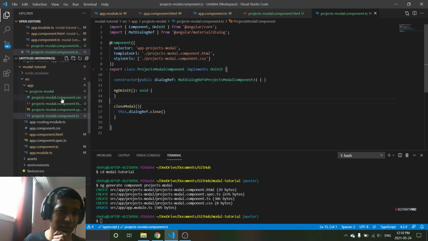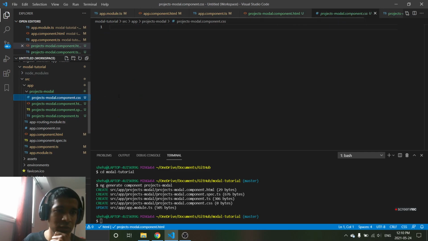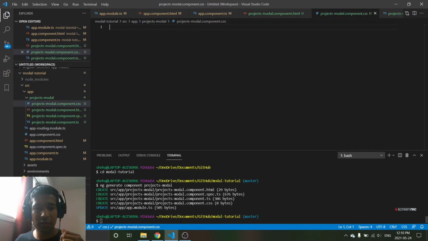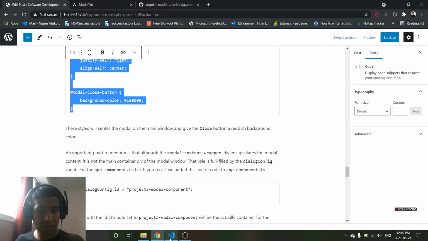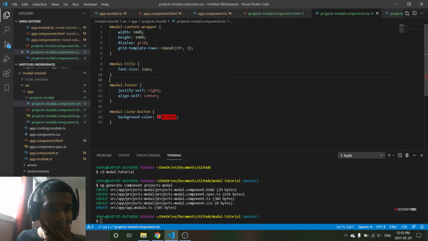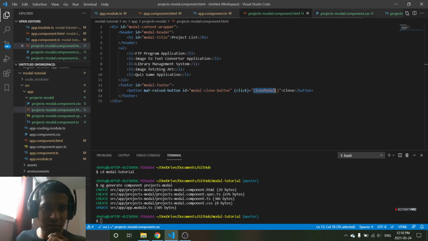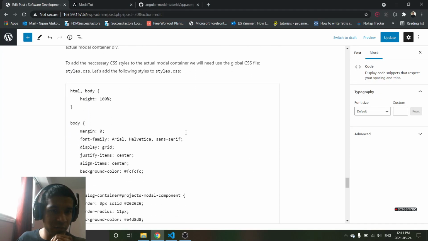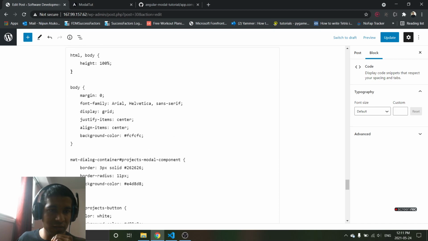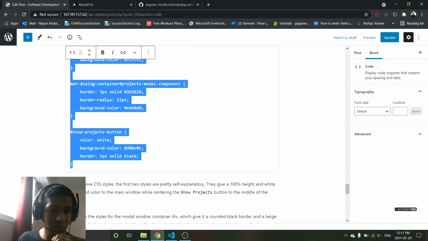So now we have to add the styles for the projects.modal component.css file. We'll do that by going over to my blog post and taking this CSS styles and pasting. This is pretty self-explanatory. So basically, modal content wrapper is this main div. Modal title, modal footer, modal close button. You have a red background color. Pretty basic stuff.